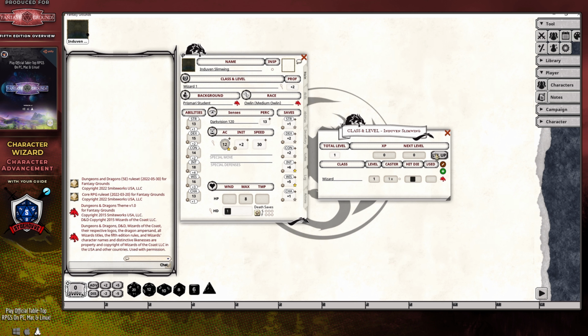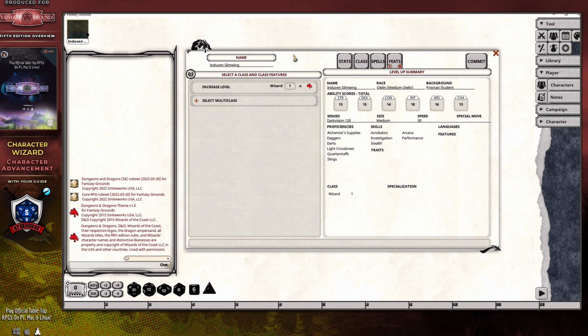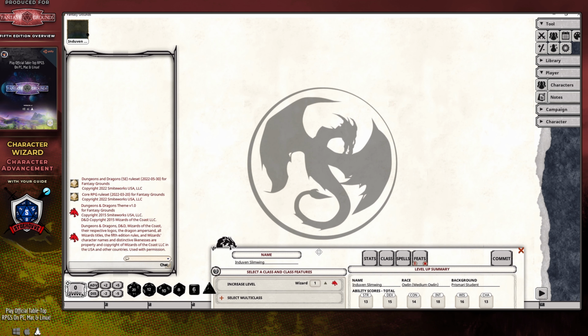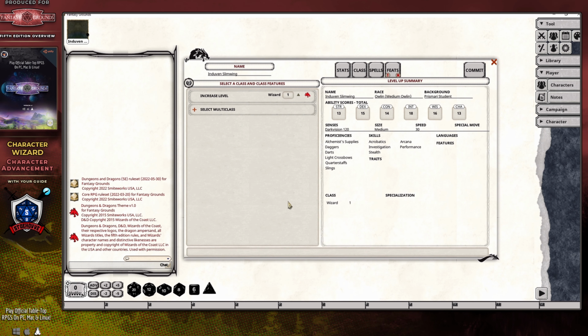As soon as you click on this button, it's going to open up the character wizard and import all of your existing character's information. You will also notice that if you had your character sheet open, if you move this window out of the way, your character sheet has now been closed. And that's because this is going to make some modifications to it and then recreate a new character sheet for you, replacing the existing one.